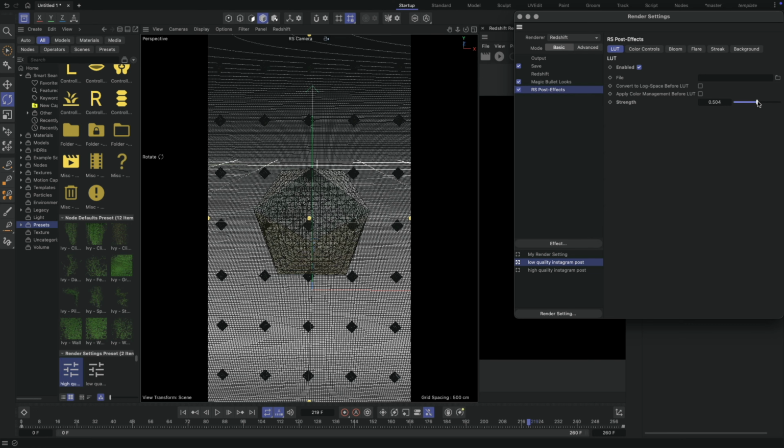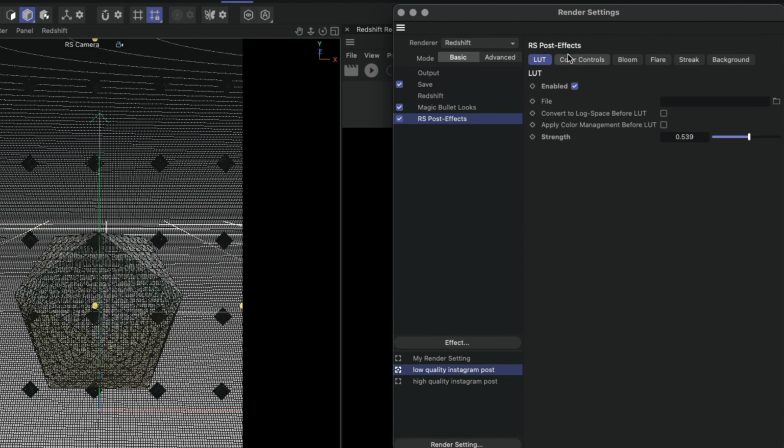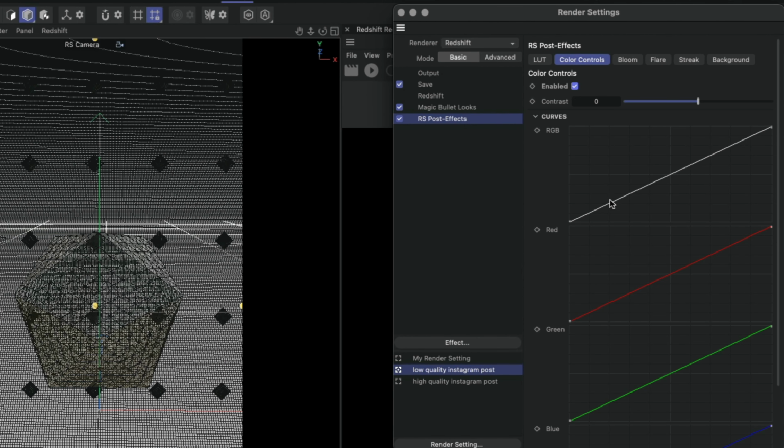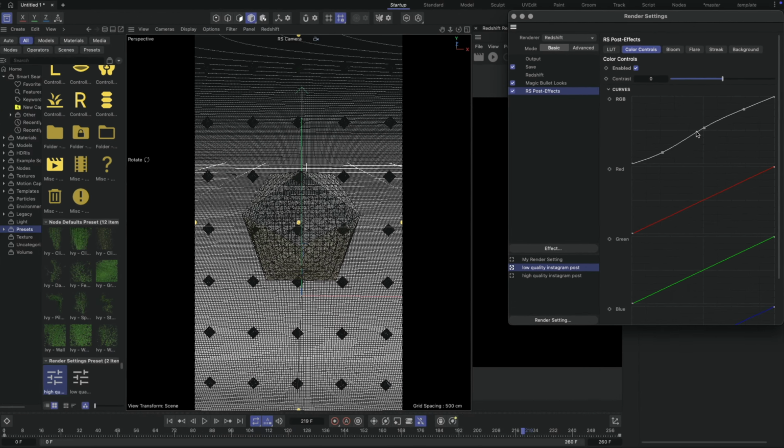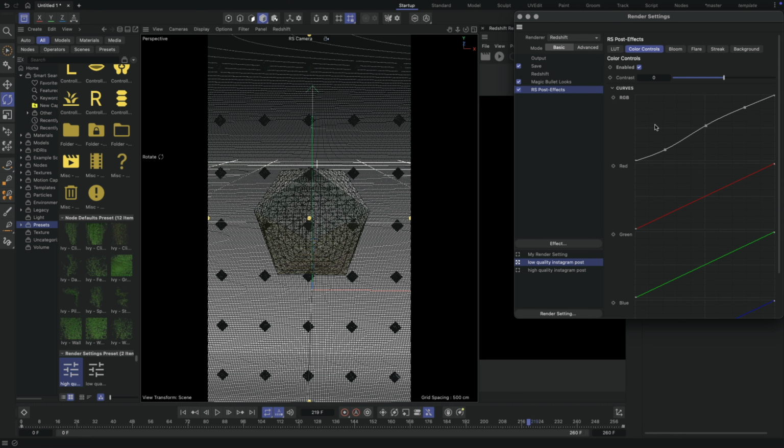Typically I'll be using an S curve. By holding Command and clicking on the line here, you can create an S curve, upping the midtones and upping the highlights and then lowering the shadows. You can do that very easily in the RGB curves here. Blooming. These are just for your own creative application.